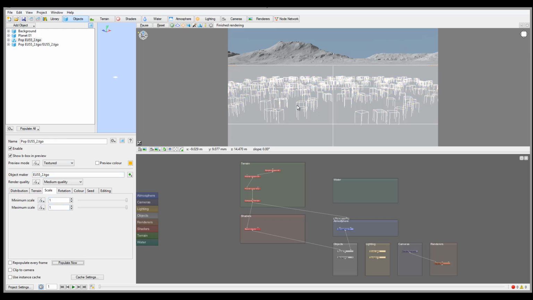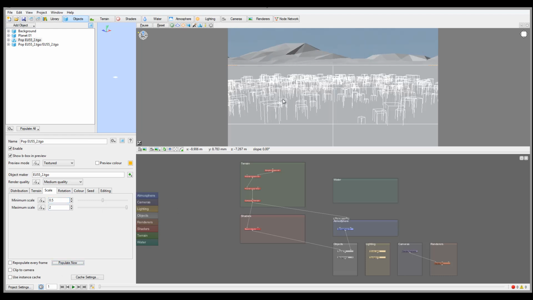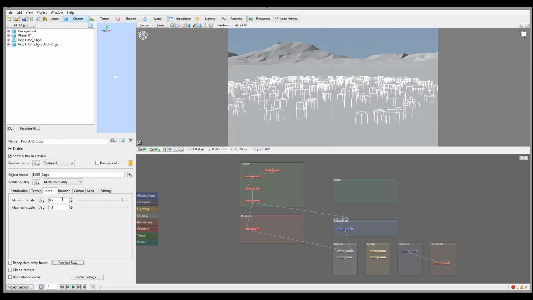Scale: currently it's scale 1, you notice. If I want, I can set a minimum of 0.5 and a maximum of maybe 2. Let's populate. And you can see now I changed the scale a little bit more on my plants. Again, this is maybe a more dramatic change of the scale, but you may want to apply just a little bit, like maybe 0.9, 1.1, so it just slightly changes the scale of those plants.